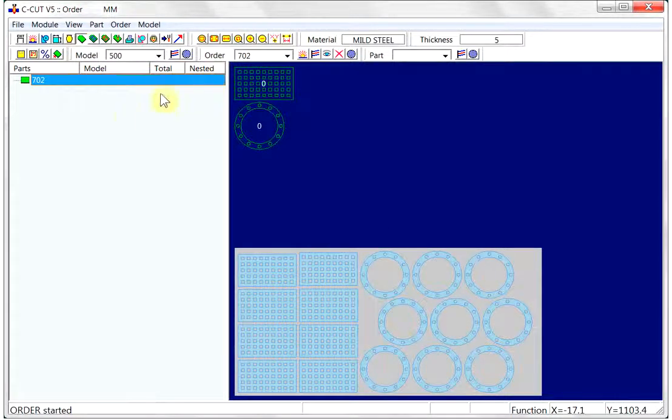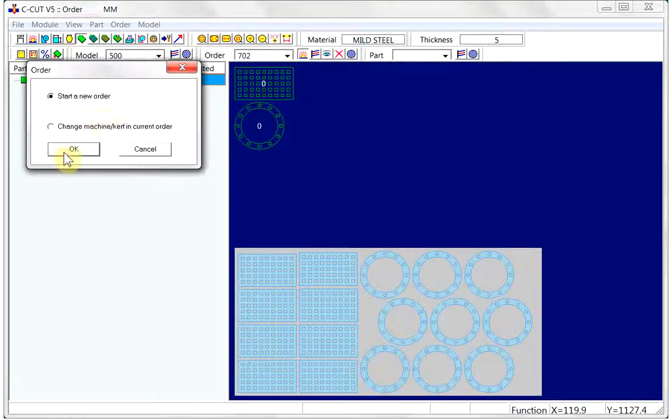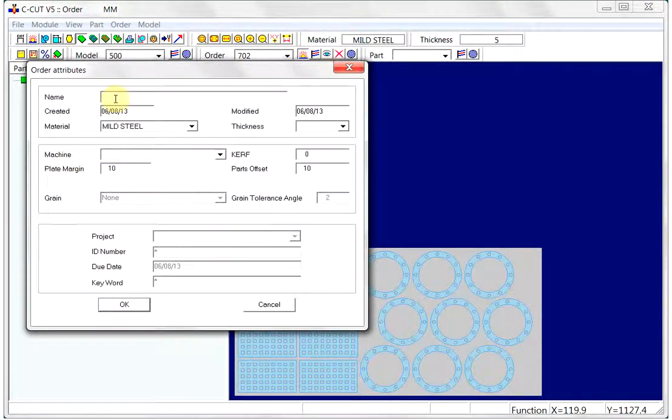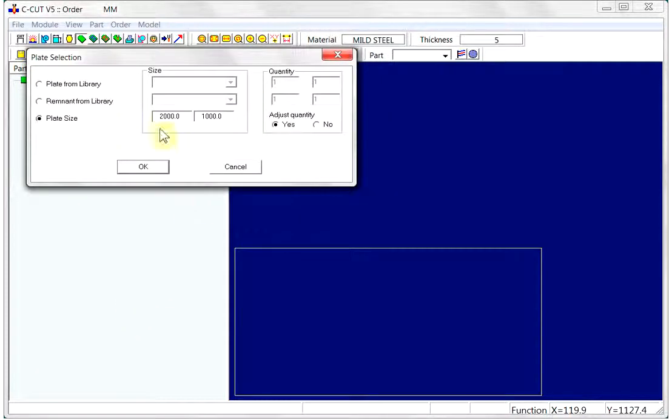In module order, we start a new order. We select from the model a thickness of 8 millimeters, we define the dimensions of the plate, and we give a quantity to the part. With this, we create an order to nest and cut.